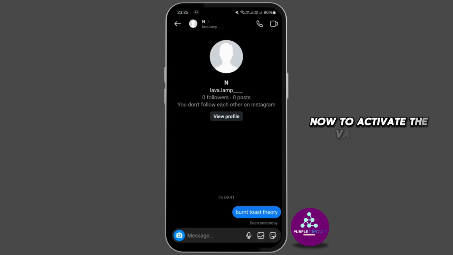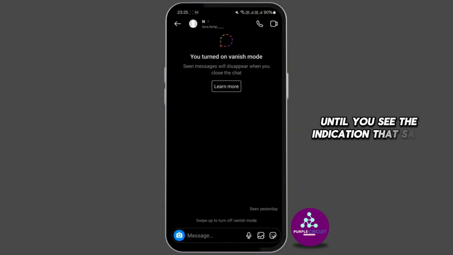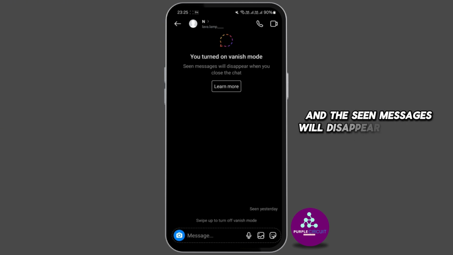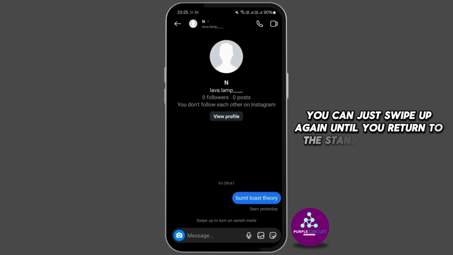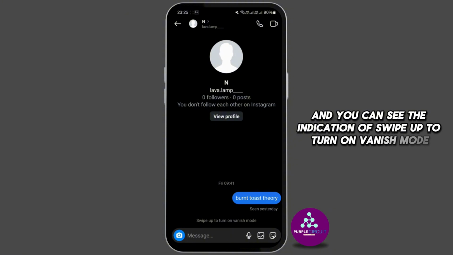Now to activate the Vanish Mode, you have to simply swipe up from the bottom of the page until you see the indication that says you've turned on Vanish Mode, and the seen messages will disappear when you close the chat. To switch back to normal mode, you can just swipe up again until you return to the standard chat view. And you can see the indication of swipe up to turn on Vanish Mode.